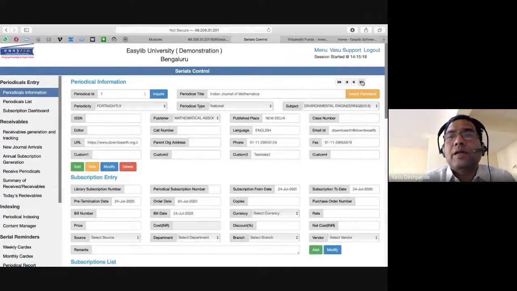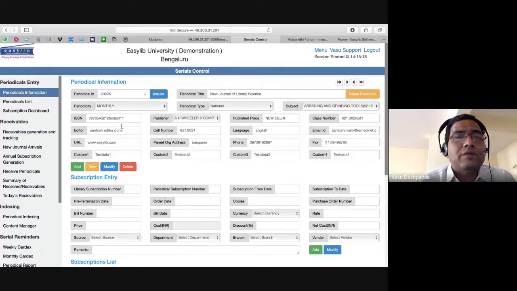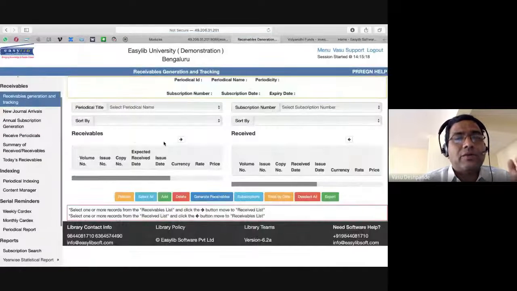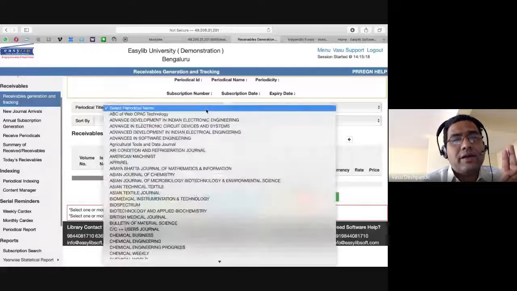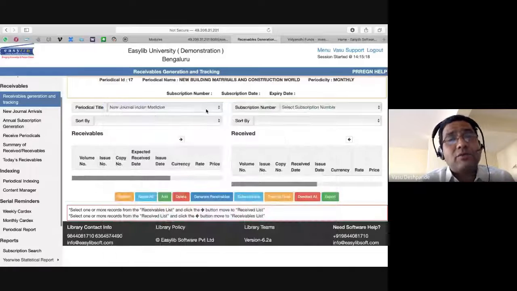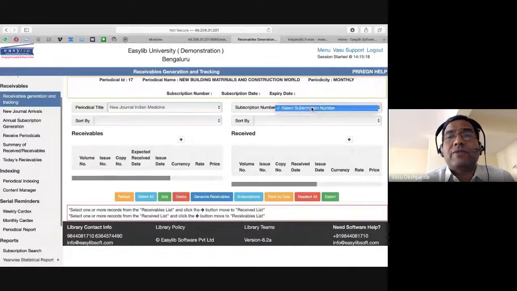Okay, let me go back over here to the same periodicals. The last but one, I go here. This was monthly. I'll make it weekly. So now I'll say modify. Now the journal is modified till 2022. You have got this as a monthly journal. Let's now create it for 2023. Let's see what happens.